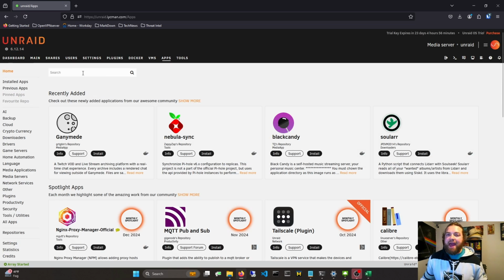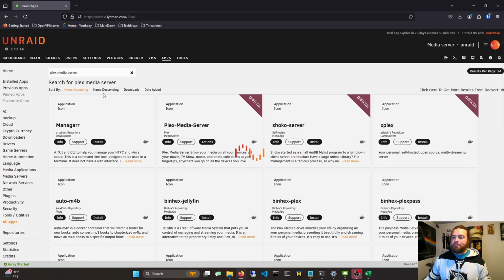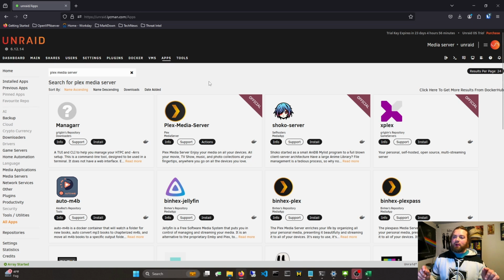So let's go on over to the apps here. We will look for Plex Media Server. Just a quick note, there are multiple Plex applications within UNRAID. As you can see down here, they are different people's repositories. So I don't know who Ben Hex is, but that's their repository for their setup of Plex. So I don't know what the differences are. We're going to be using the official Plex Media Server here. So let's just go over to Actions and let's get this installed.